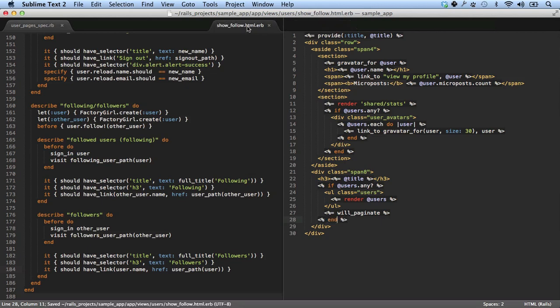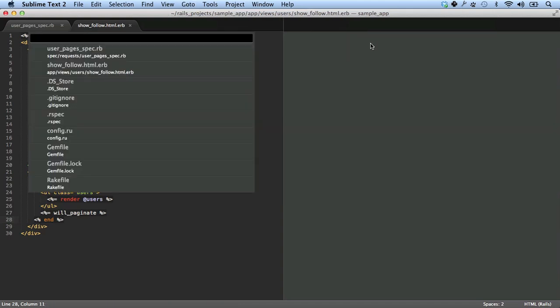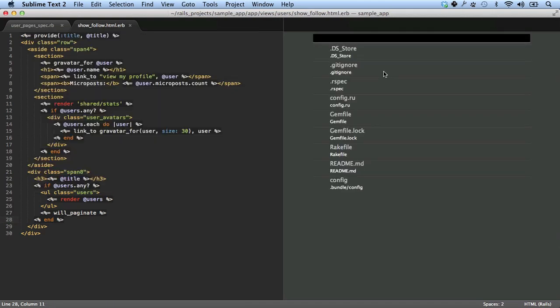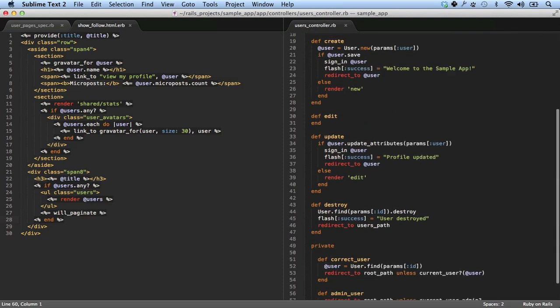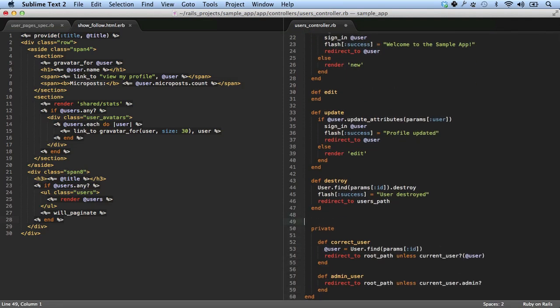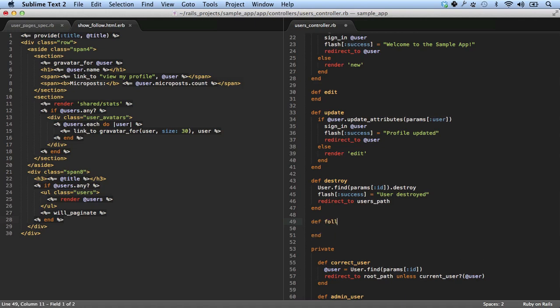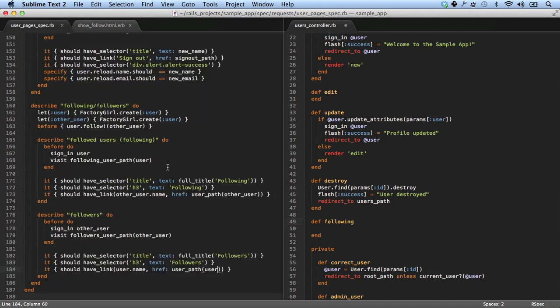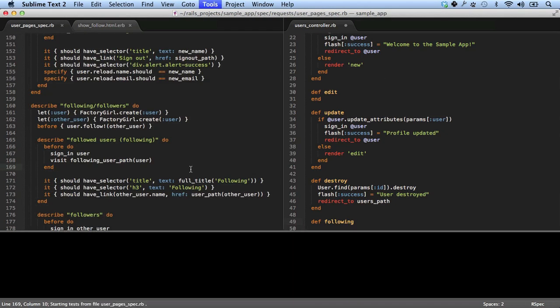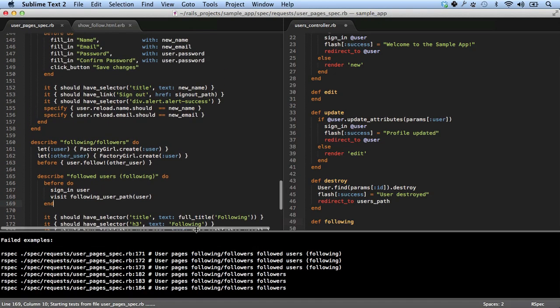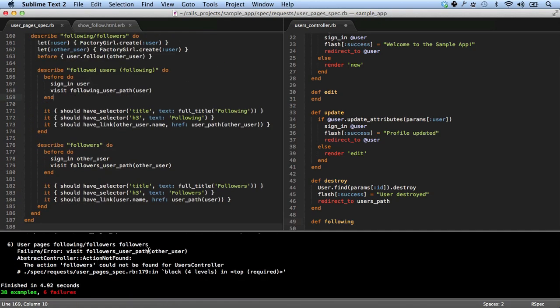Okay, let's put this over here. And take a look at the users controller. We're going to add a couple of actions to the canonical REST actions. Start with following. Let's run these tests just to see how they are. So it's complaining about the actions not existing, which is right.